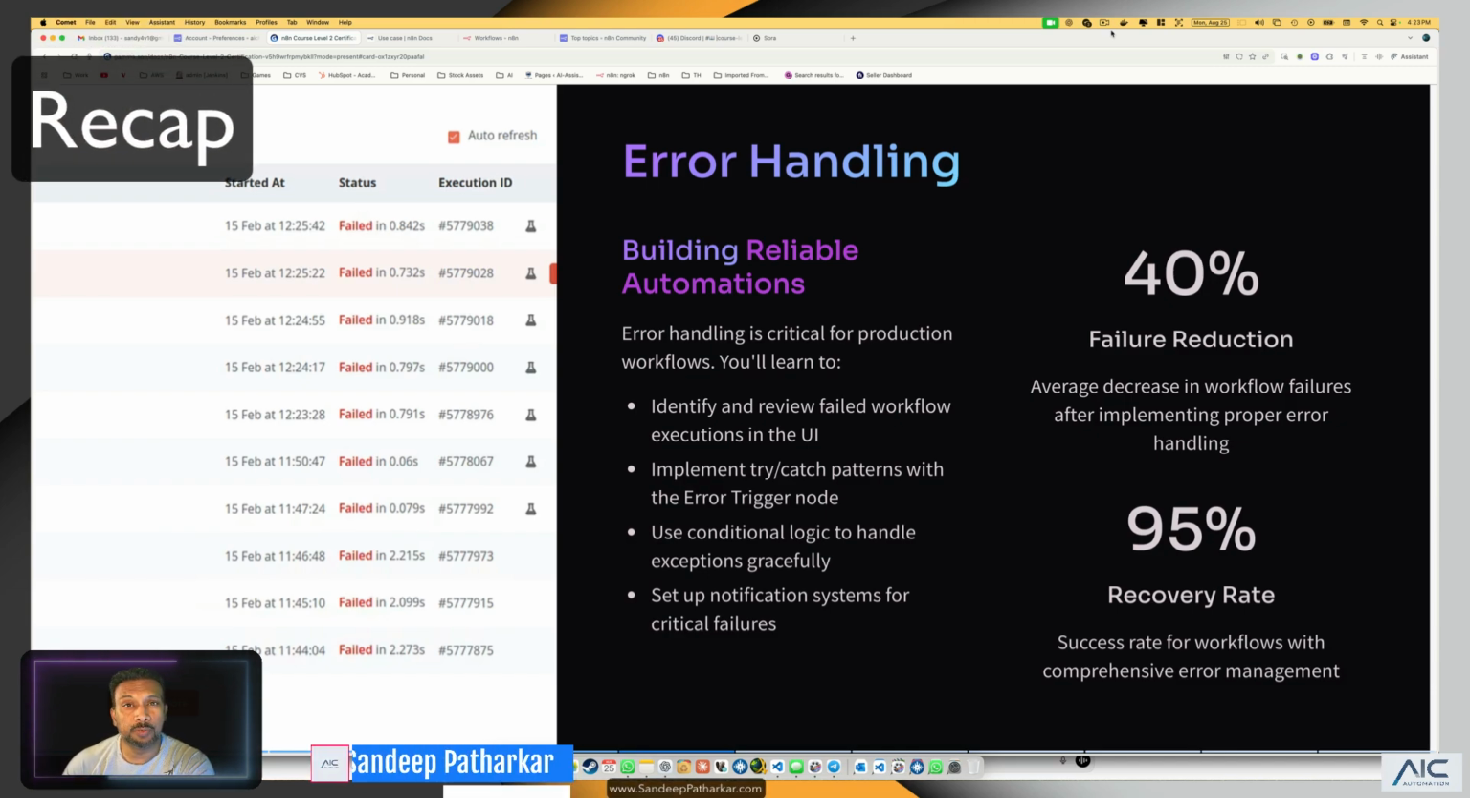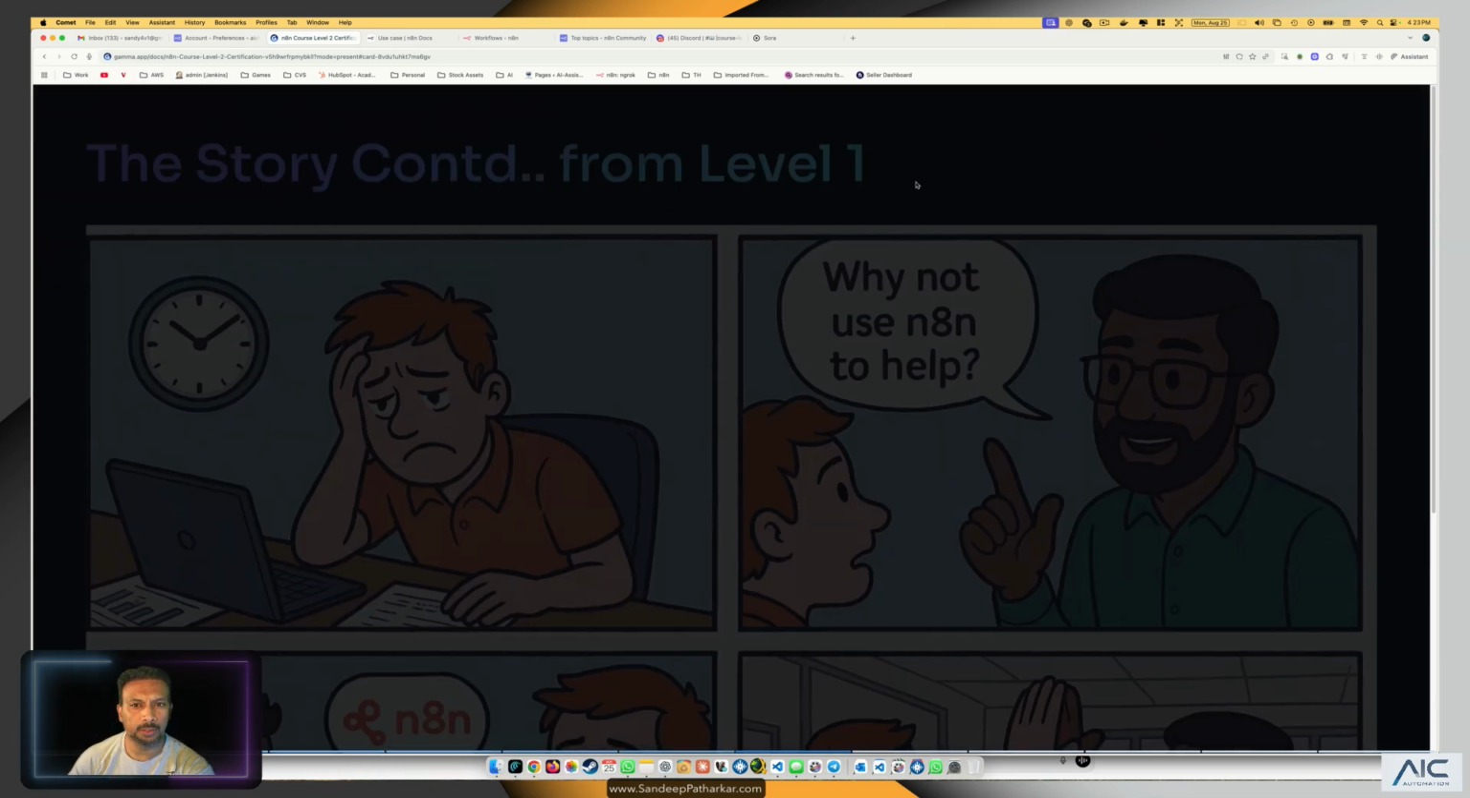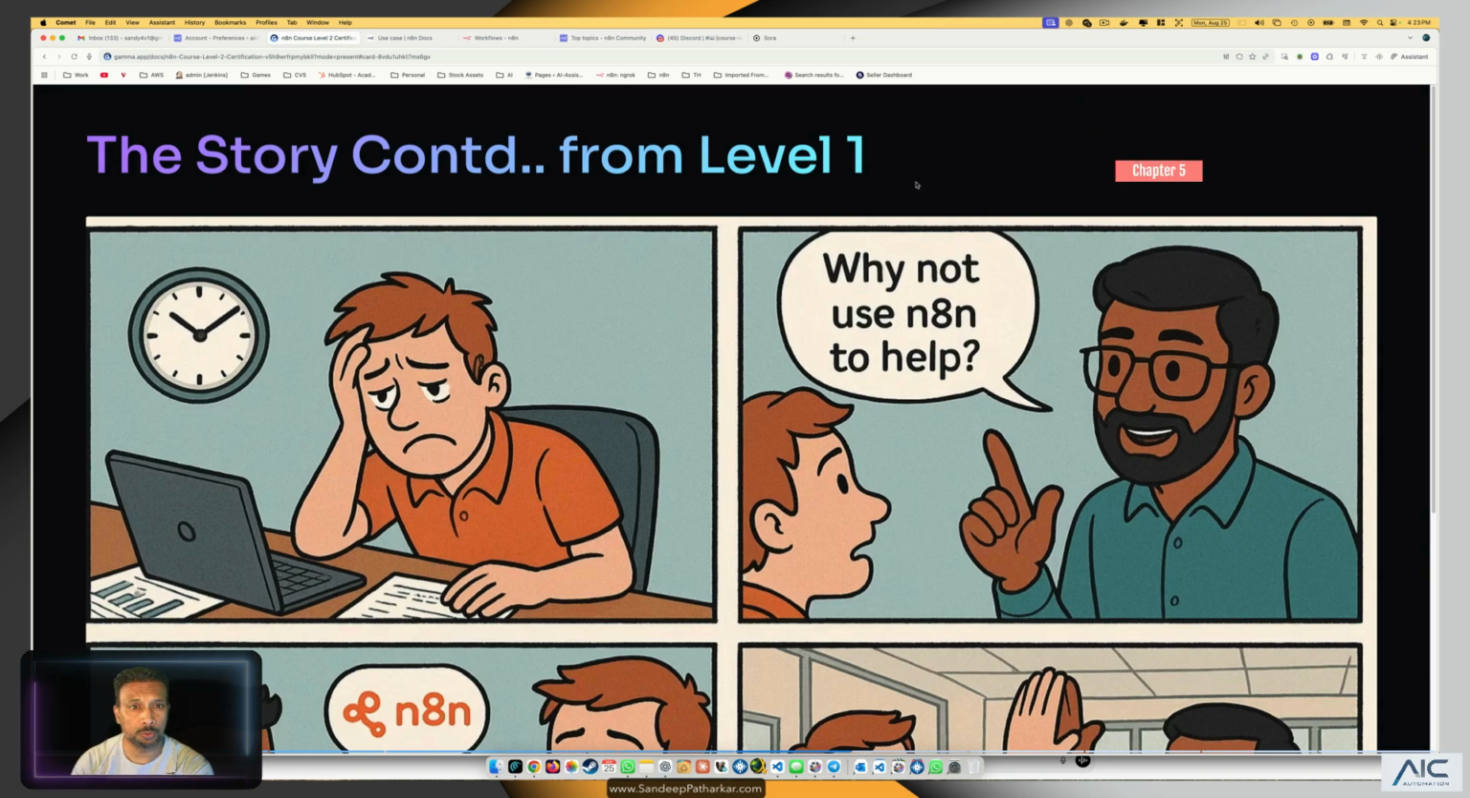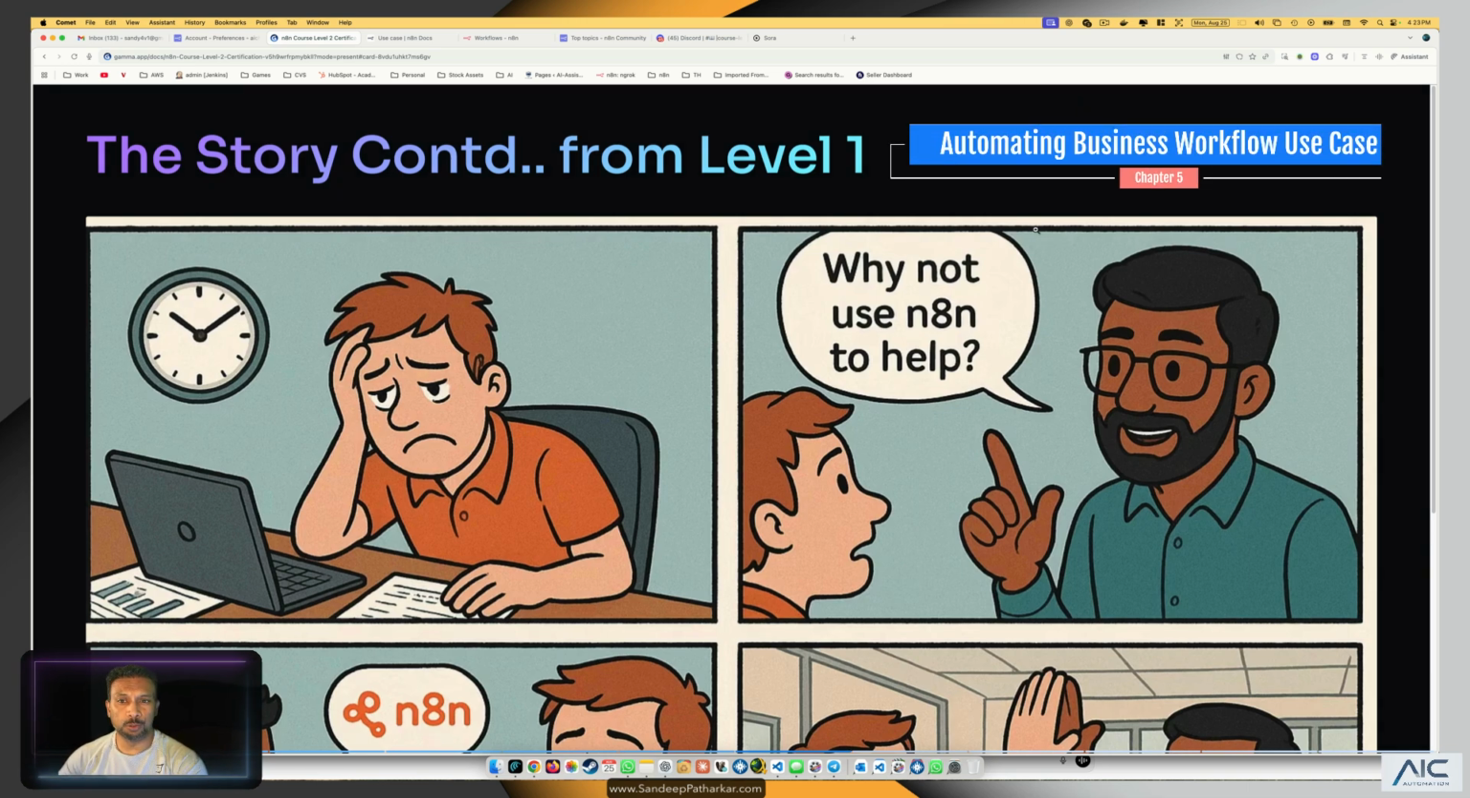In the previous chapter, we saw how to do error handling in Node, and for the workflow, with that, I think we're done with the theory chapters. We are going to do the practical. So let's see the story.